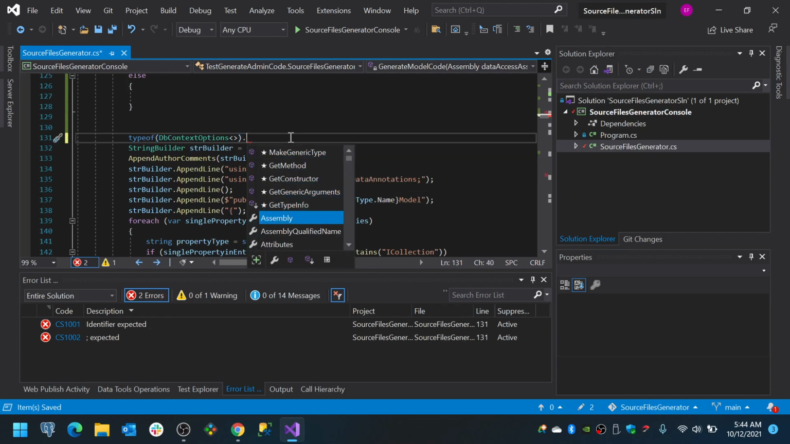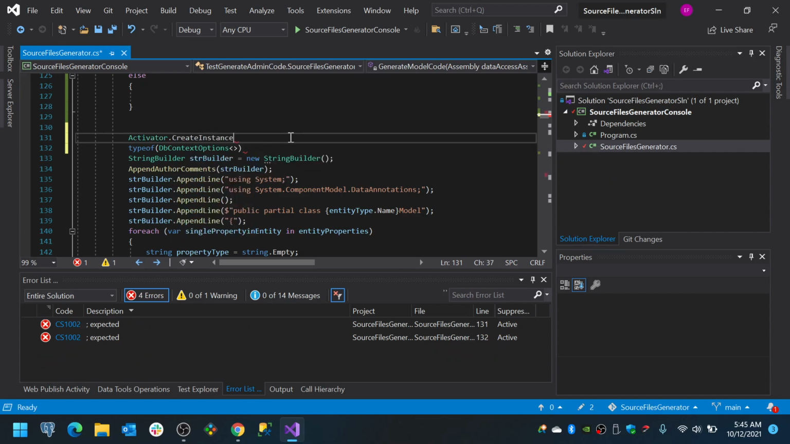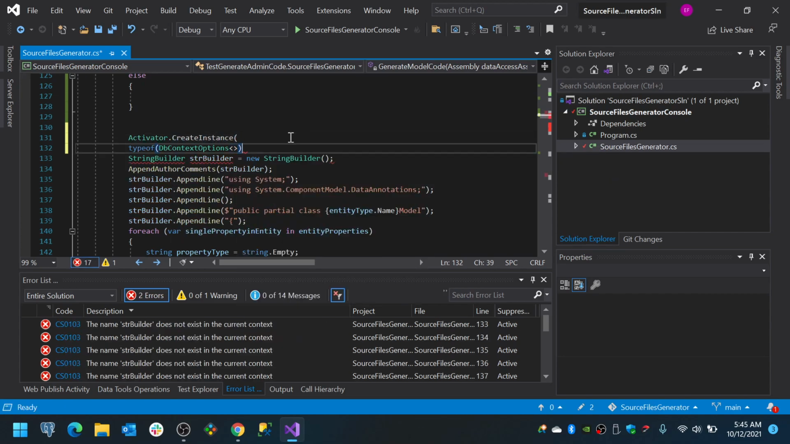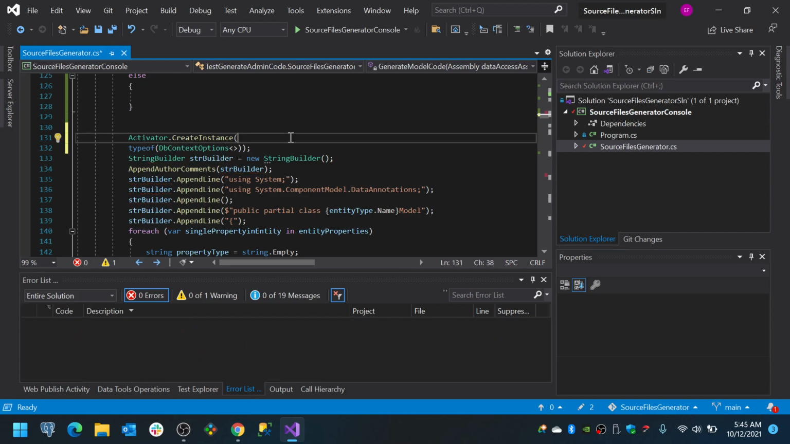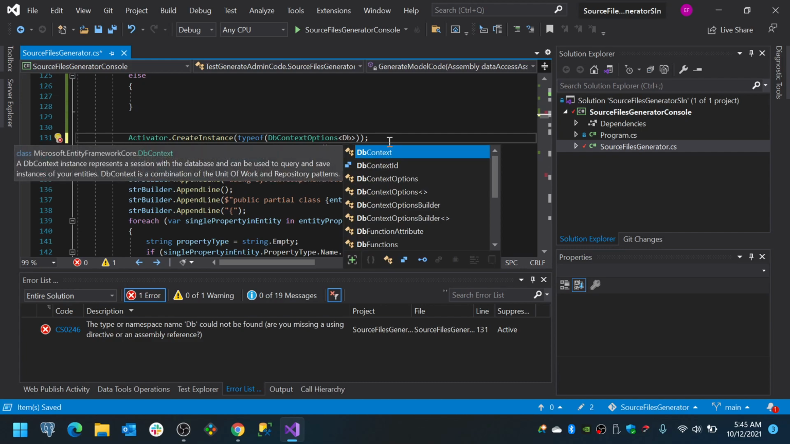But I cannot do something like Activator.CreateInstance of this typeof, because this will be just a generic type, and I am not passing any argument, so it doesn't know the actual DB context that I will pass. It will be DbContext or my custom context or my accounting DB context, etc.